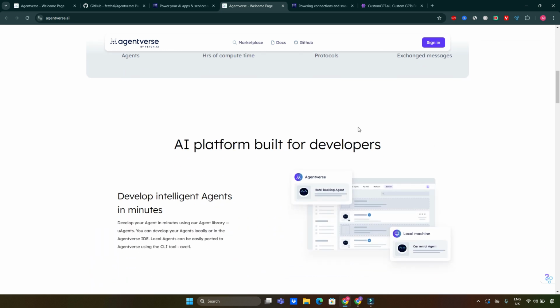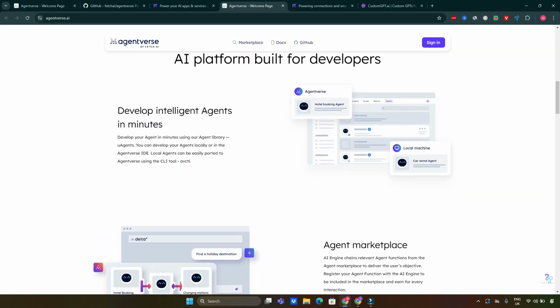It's an AI platform built for developers. You can develop intelligent agents in minutes using our agent library. You can develop your agents locally or in the AgentVerse. You can actually also use the AgentVerse IDE. Local agents can be easily ported to AgentVerse using the CLI tool.